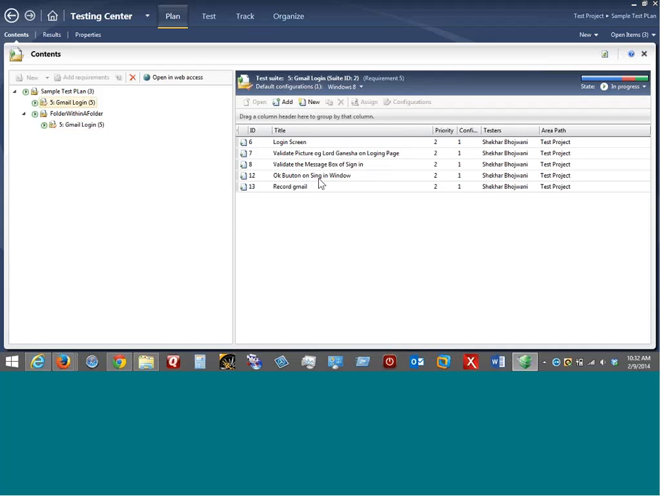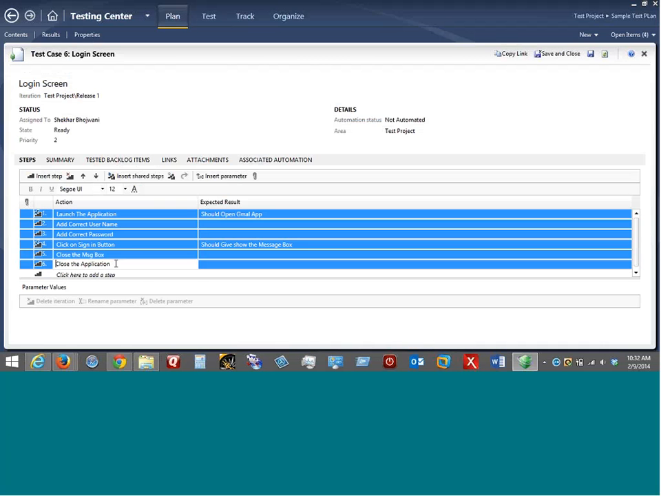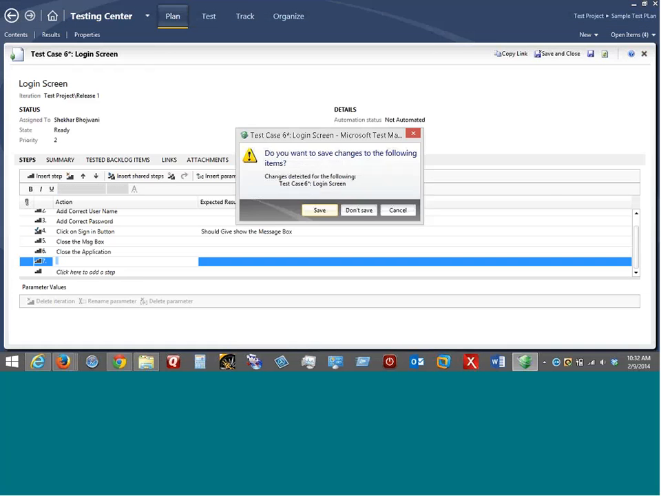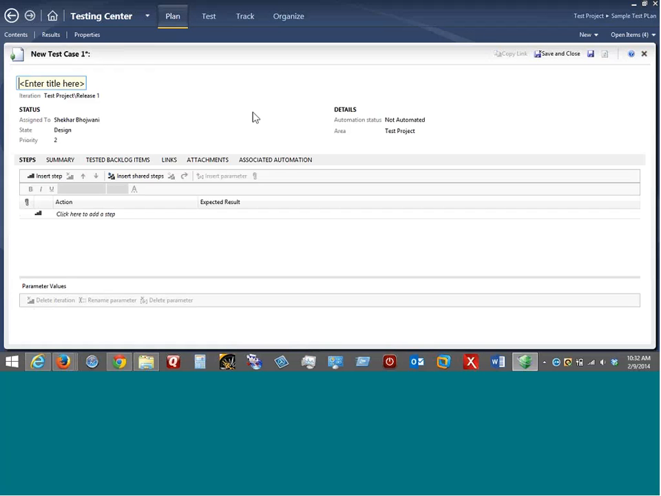So let me pick one. If I double click on this, I can open the test case. So these are all my steps, but I'll walk you through how we are creating steps. I'll take a simple Gmail positive test case, that is correct username, correct password, login. So I'll close this and show you what I did.